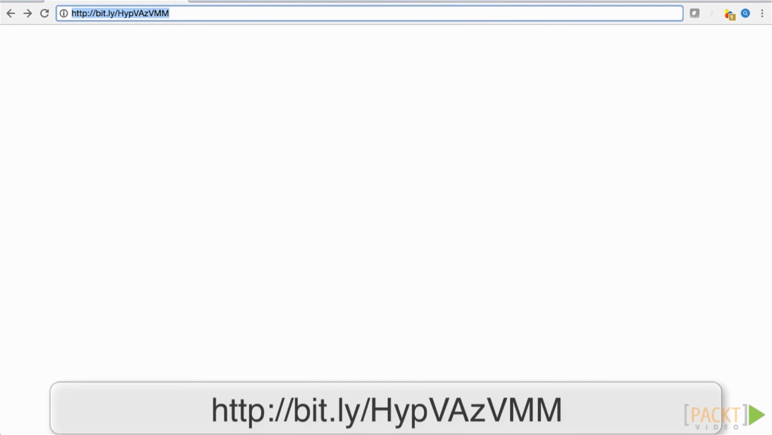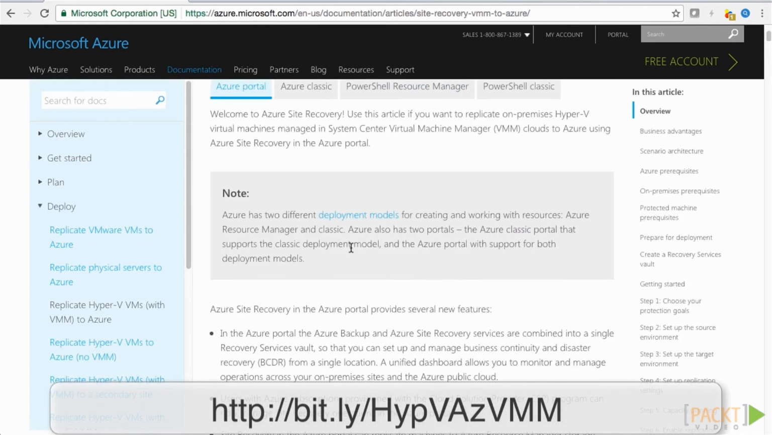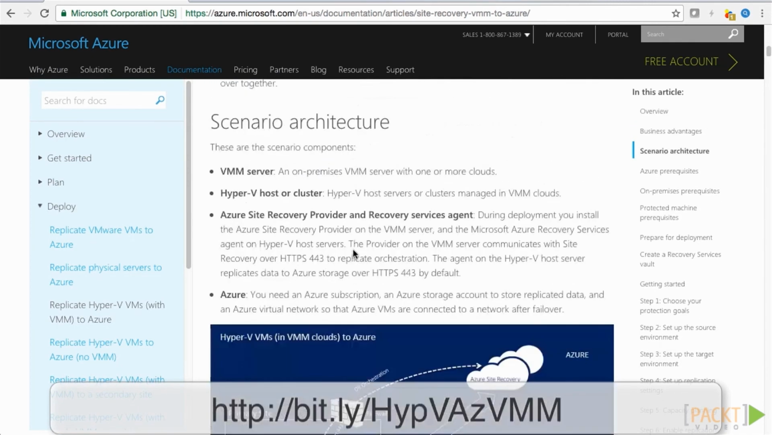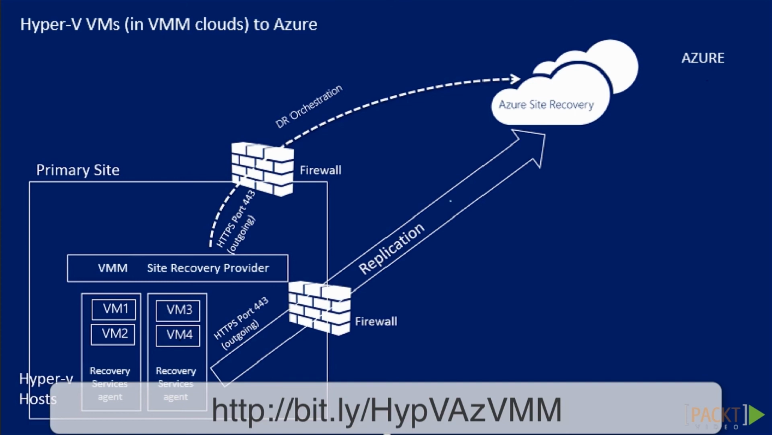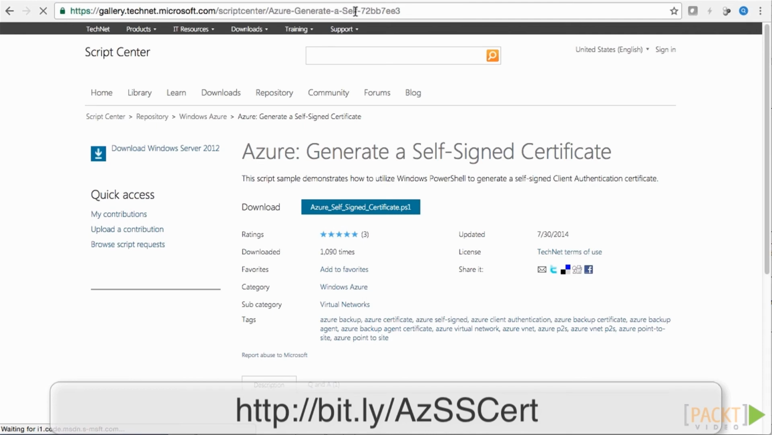If you are using System Center Virtual Machine Manager, there is a way to connect it to the Azure cloud. If you connect to the bit link on the screen, it takes you to a web page that describes all of the steps necessary to connect your System Center Virtual Machine Manager to the Azure public cloud. You will need a self-signed certificate to connect VMM to Azure, and I've found a site that has been very useful for doing that. Here's the bit link to save you some time.